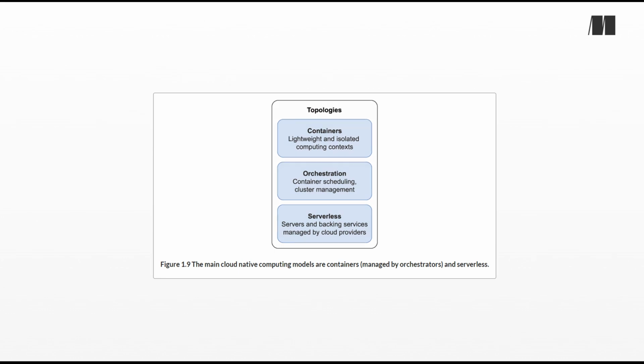In this section, I'll describe some common cloud-native topologies. See Figure 1.9. First, I'll introduce the concepts of containers and orchestration, which will be further explored later when I discuss Docker and Kubernetes. Then I'll present the topic of serverless technologies and functions, FaaS. I will not focus much on the FaaS model in this book, but I will cover the basics of how to build serverless applications using Spring Native and Spring Cloud Function. Figure 1.9. The main cloud-native computing models are containers, managed by orchestrators, and serverless.